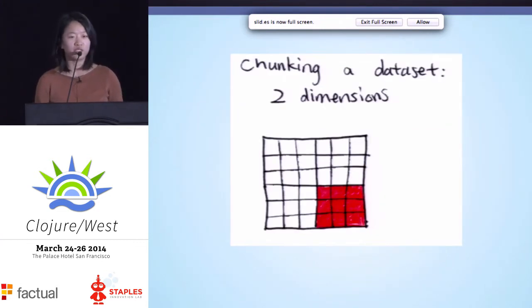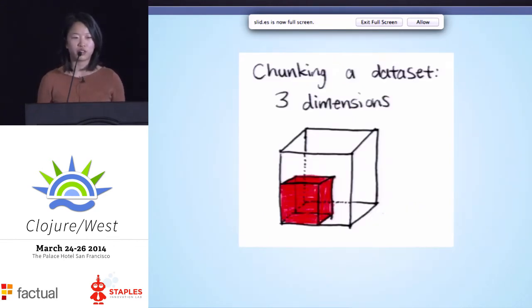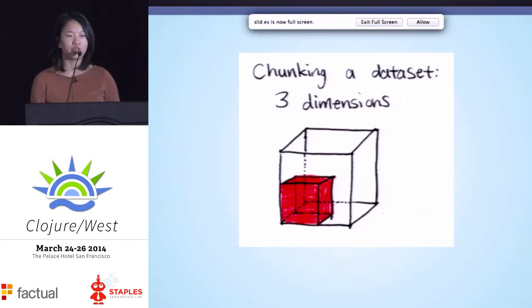This is very similar for two-dimensional arrays. We break it up so that each chunk has a chunk coordinate, and you know which one to query. Great. Where chunking is different is when it's three-dimensional. What if you want to query for that red box? You have twice the amount of data because you've introduced another dimension, or more than twice the amount of data.